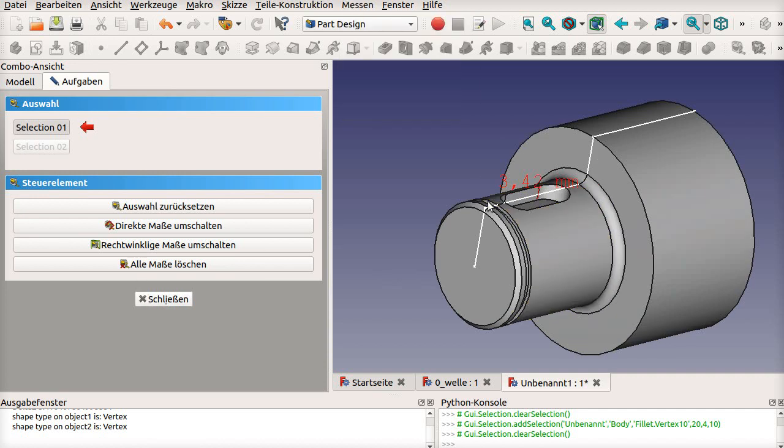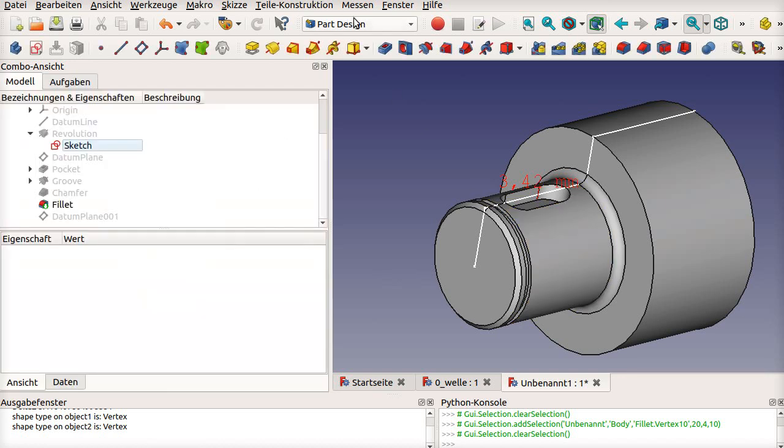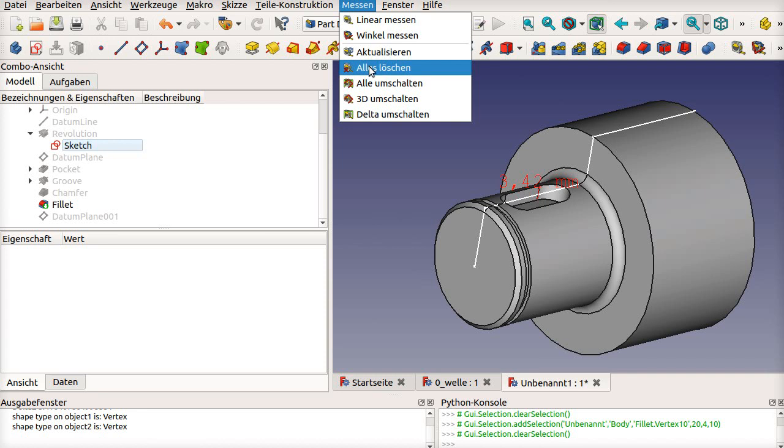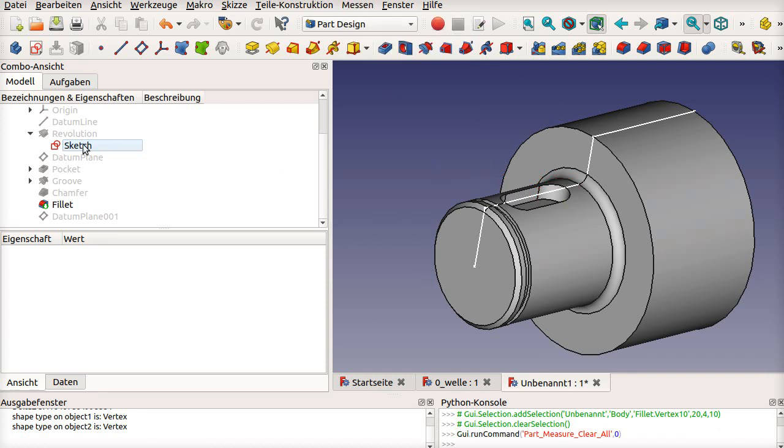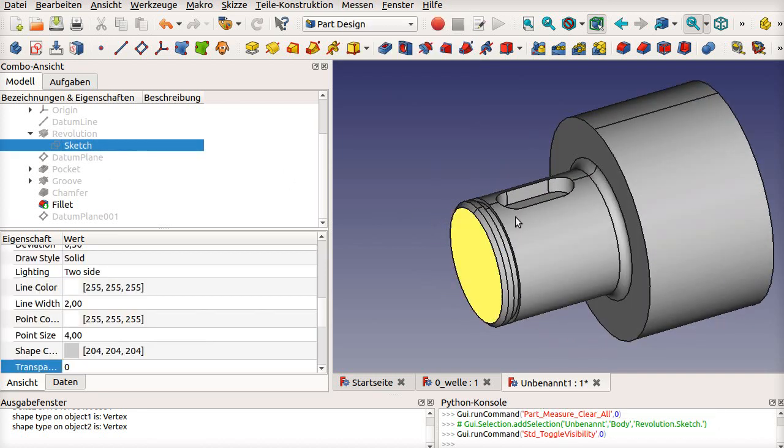I want to show you it follows the lines. If the plane changes or the diameter changes, everything measured to this value will change. So get this done, get rid of the measurement, and see you next time.